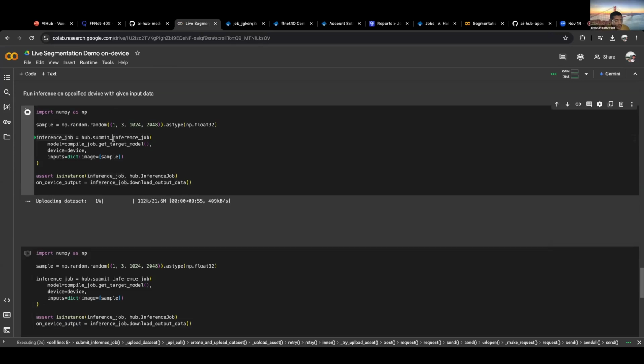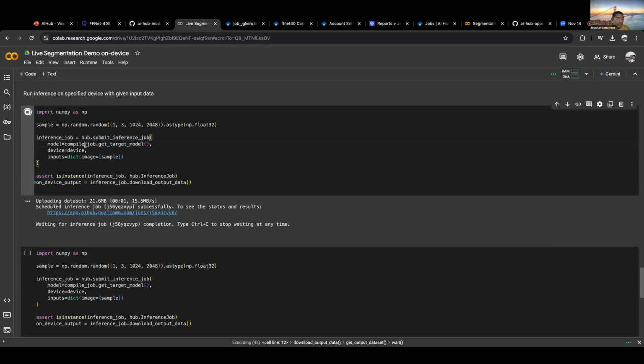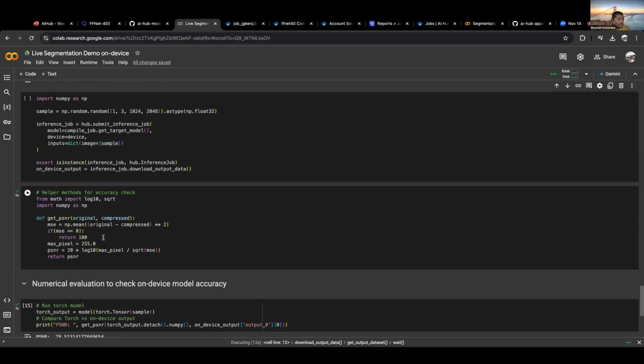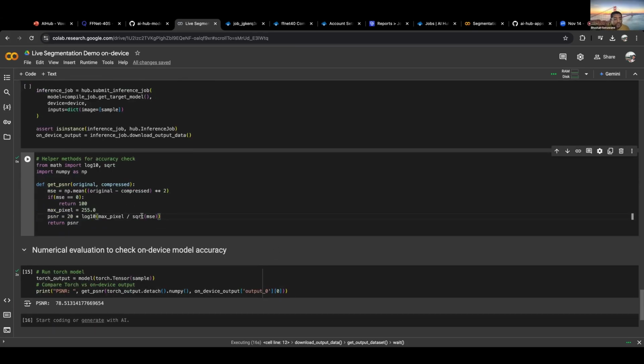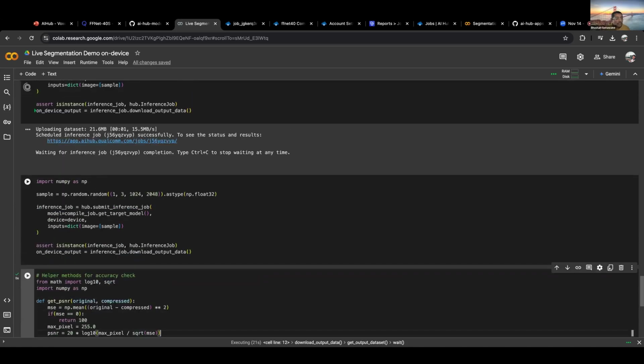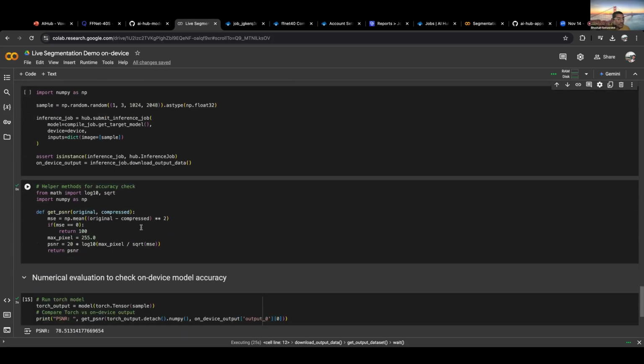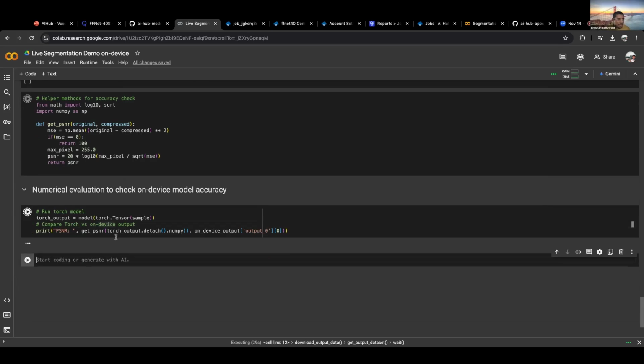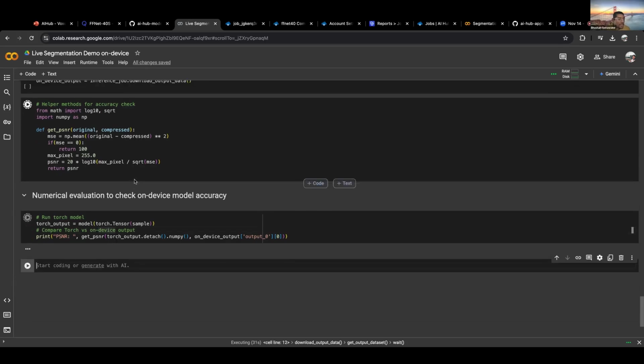So you just submit an inference job. We get a target model from the compilation job. You provide a sample, which is, let's say, this random data here. I have written this small PSNR metric where we just compare both the Float32 torch model with the output of the on-device model. So the inference job is currently waiting for completion. So we'll quickly run this and we'll wait for it to finish.